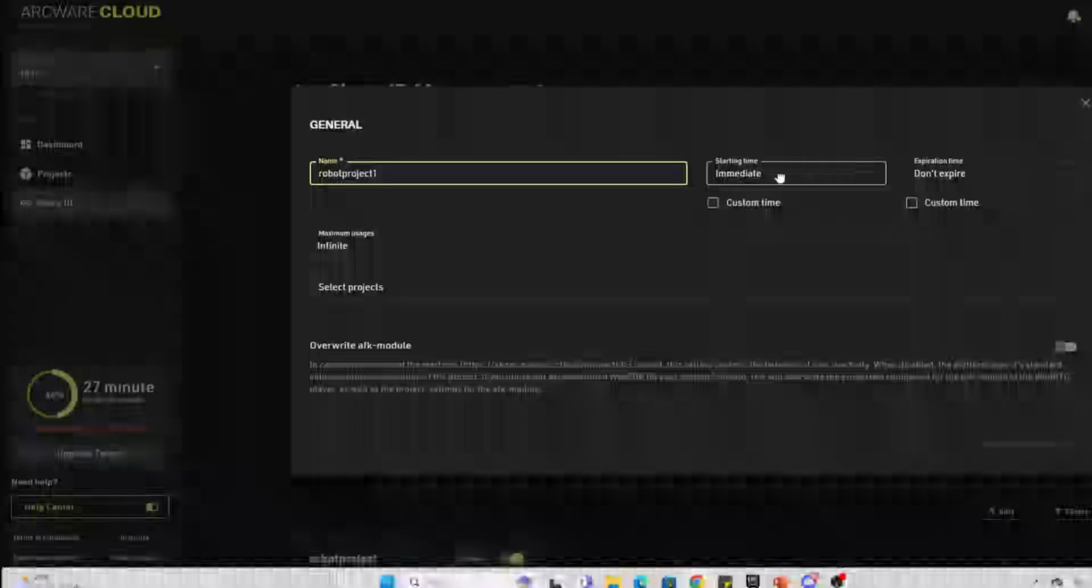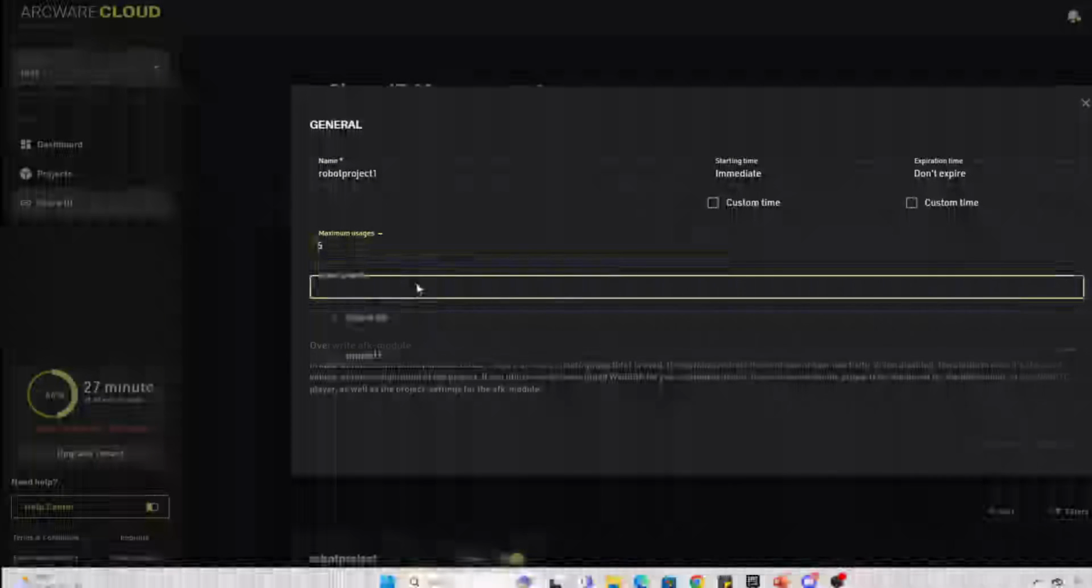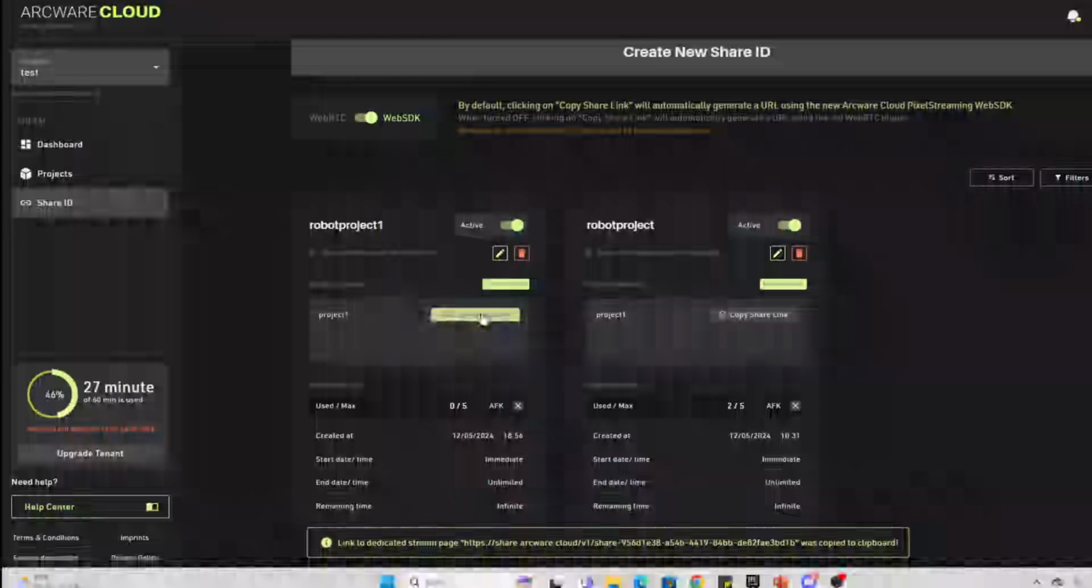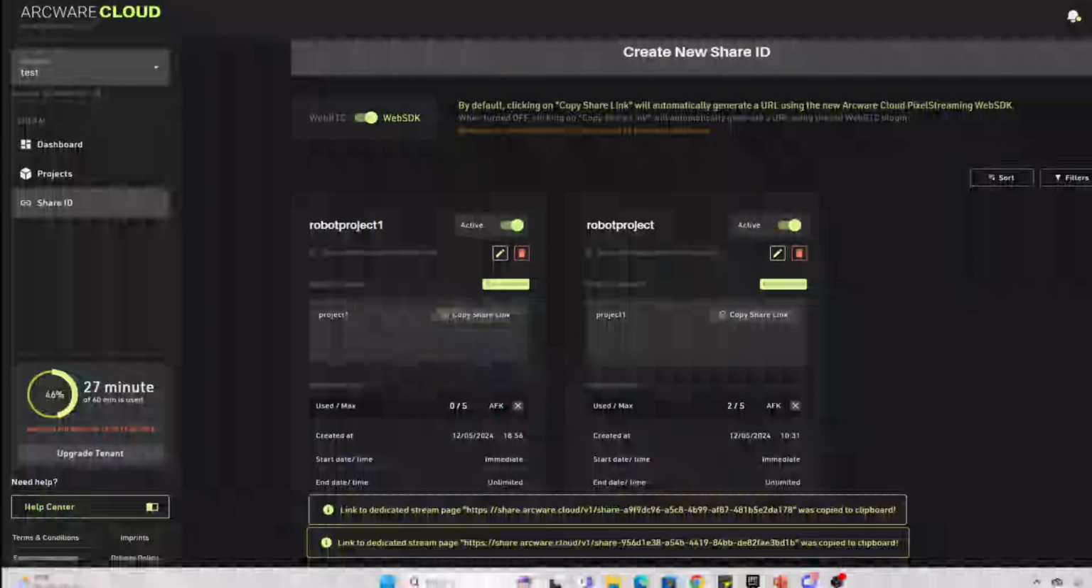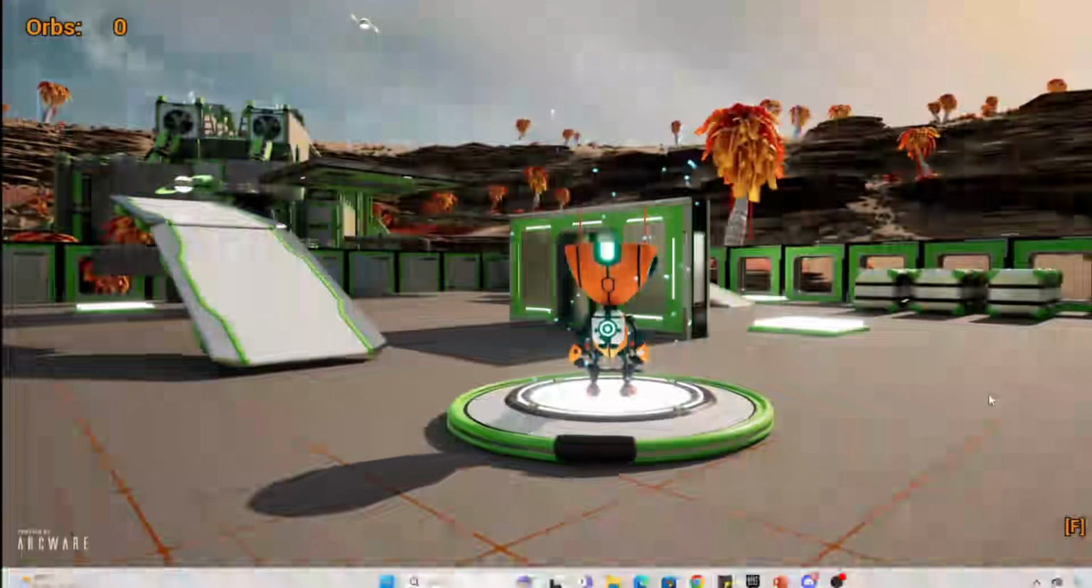For the start time, I'll make it immediate, and I'll make it so this doesn't expire. And I'll make it so they can access this 5 times. And the project, I'm just going to select my Project 1. I'll go Create New Share ID. And I can just click this link. It'll copy it. Then I can just share this with anyone, and they'll be able to play my Unreal Engine project on the web browser.